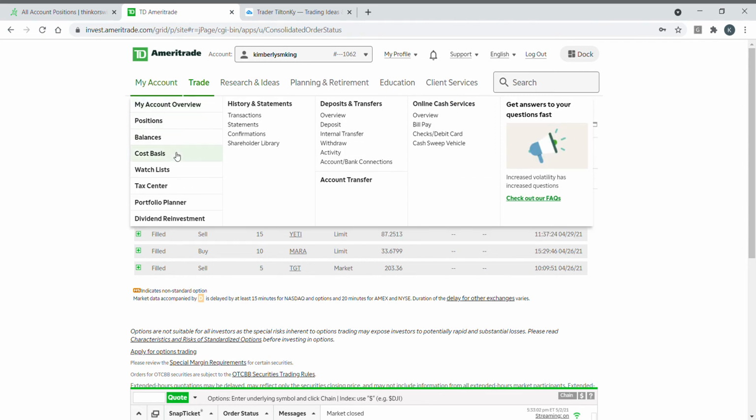Balances, cost basis, and tax center. Tax center, when you're ready to do your taxes, they do them for you. They send the statements to you, and you're able to print them out as PDFs here.